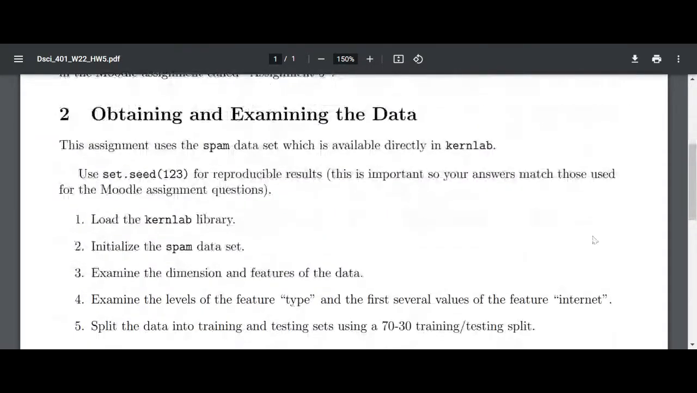So this assignment uses a data set which is called spam. This data set is available directly in the kernlab library, which you're going to need to load. So you'll load the kernlab library and then initialize the spam data set, and then examine some dimensions and features of the data, the levels of the feature type, and the levels of the feature internet. As always, use set.seed(123) for results that are as reproducible as possible.